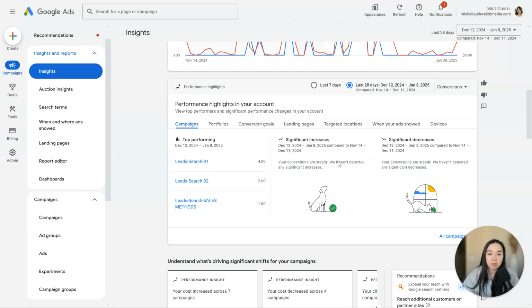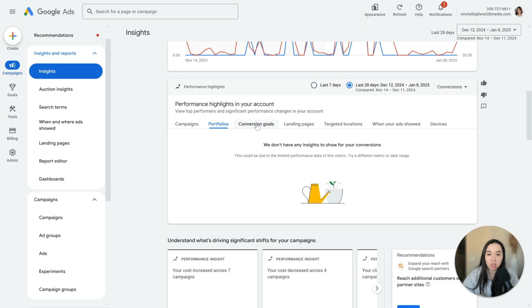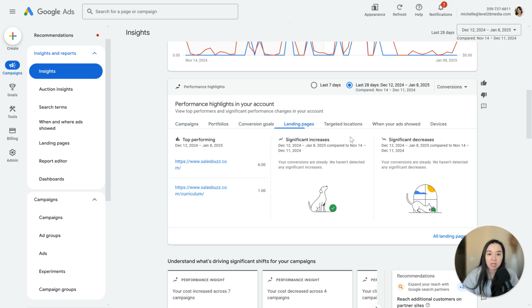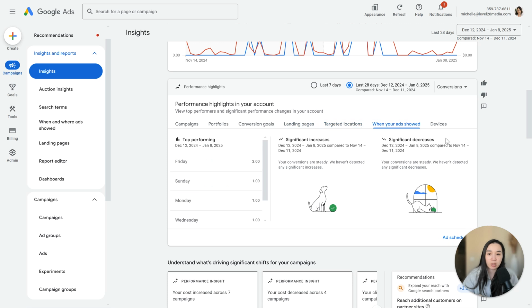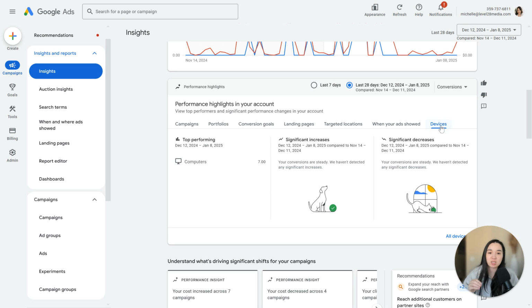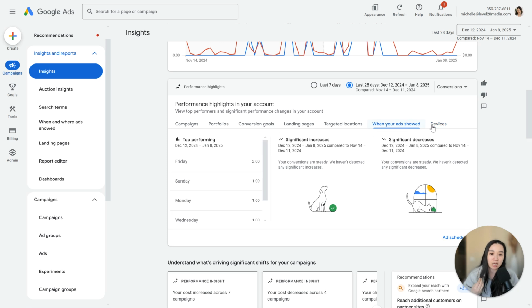The next section is performance highlights. It looks at things like your campaigns, portfolios, conversion goals, landing pages, targeted locations, where your ads showed, and devices. Again, it's just a high-level overview. Instead of you having to go into each specific section of Google Ads and pulling up all these different reports, you can dig in here and see where your ads actually showed, the time, the best performing days, and so forth, the landing pages that have actually performed well for you.